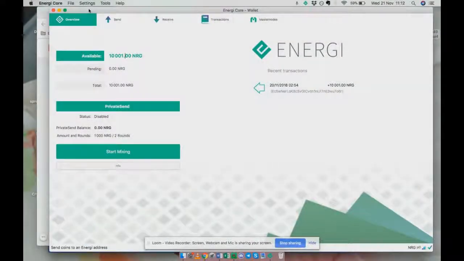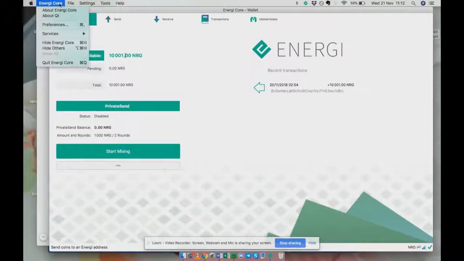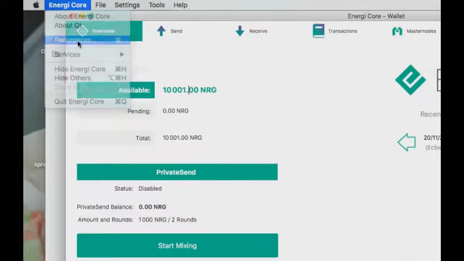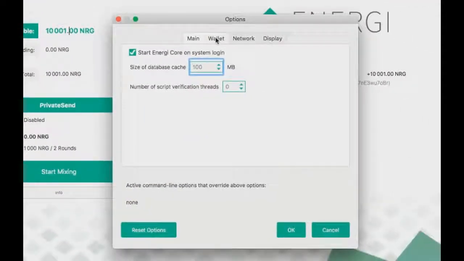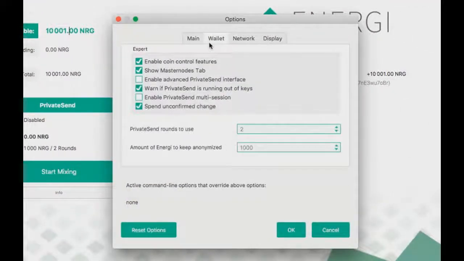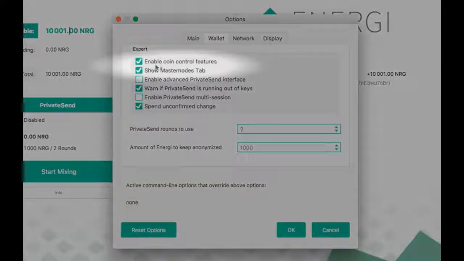So the first thing we need to do is make sure our wallet has all the proper settings enabled. Make sure your wallet is fully synced and then go to Energy, Preferences, and click on the Wallet tab. Make sure Enable Coin Control Features and Show Masternodes tab are both checked and click OK.